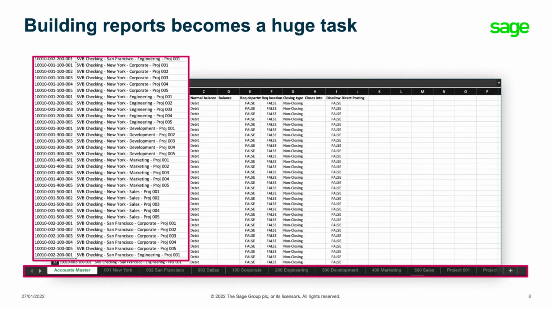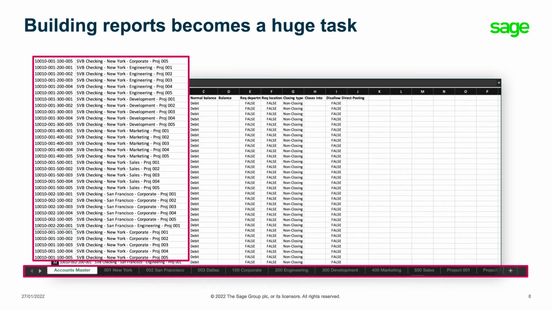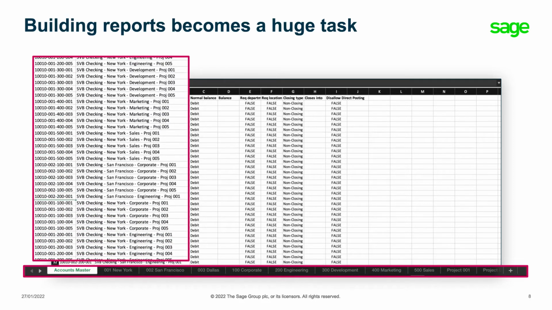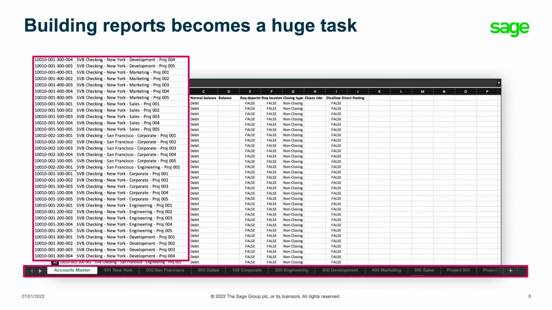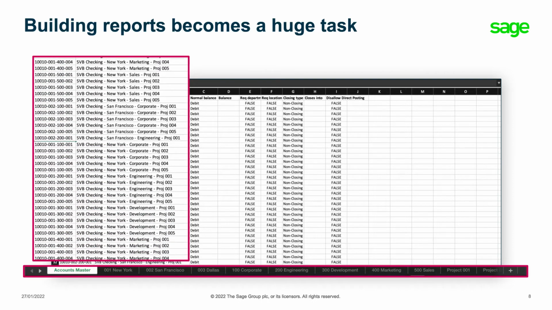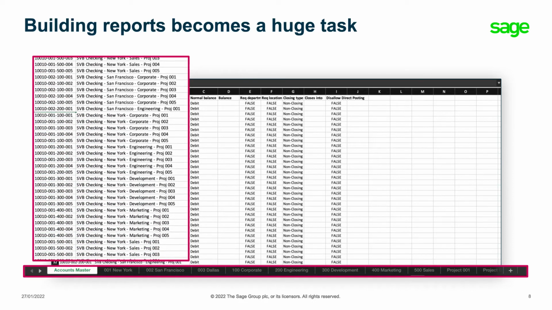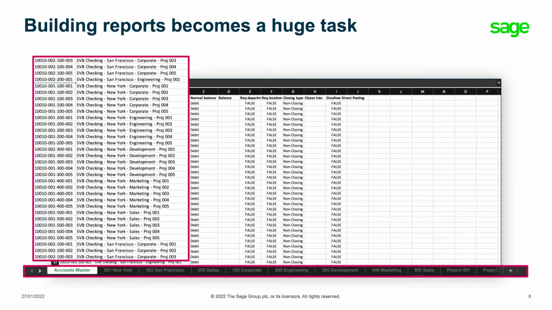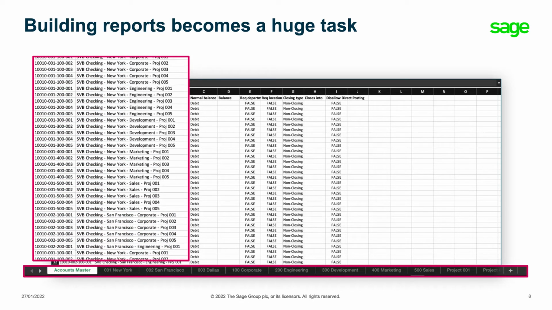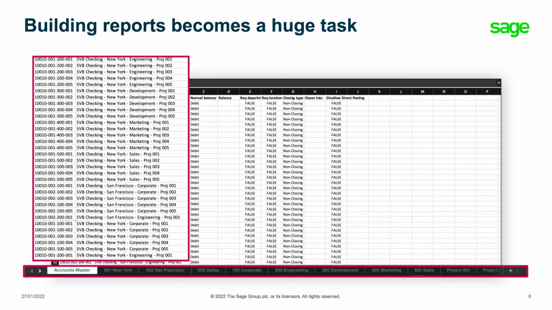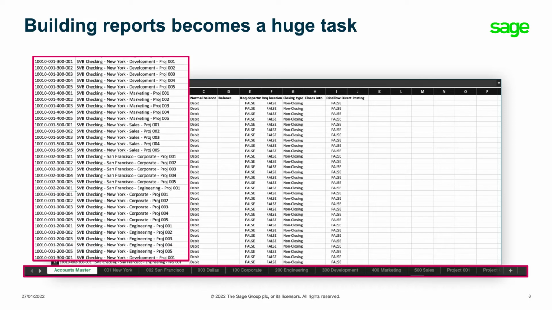Your location, department, and project segments are stuck in the middle of your account code. There's no easy way to organize it without sorting and tagging transactions manually when you need to run a report. Building manual reports also increases the chances of selecting the wrong data, which can lead to reports with errors.